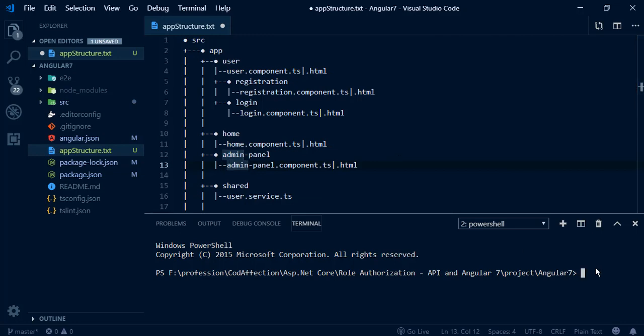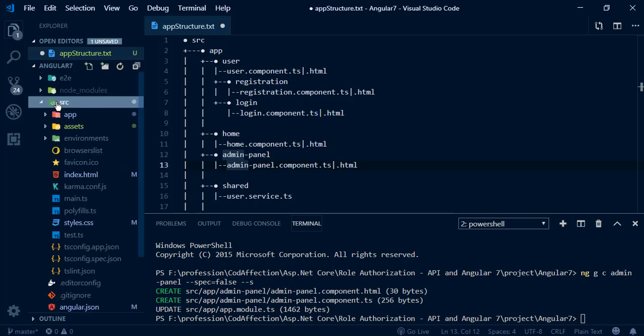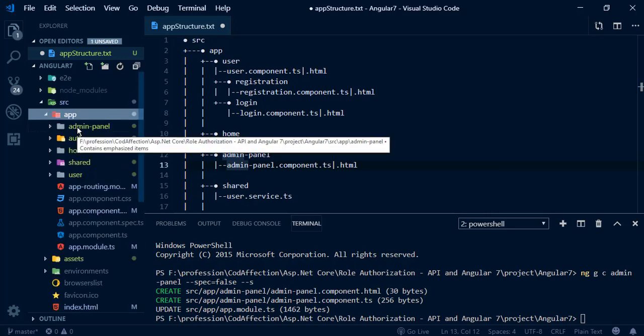In order to create the corresponding component, we have to use this Angular CLI command: ng g, g for generate, c for component, and we have to create the admin-panel component. In order to skip the creation of the test file with extension spec.ts, we have to set the flag spec to false. And in order to skip the creation of the component-specific style sheet, we have to specify this flag, inline style. Now hit enter. The newly created component can be seen inside this src folder here, admin-panel.